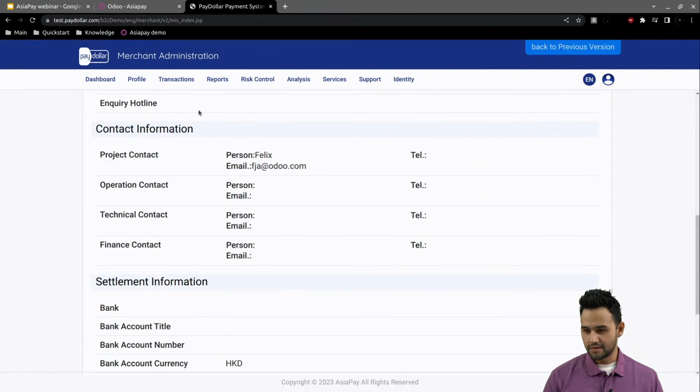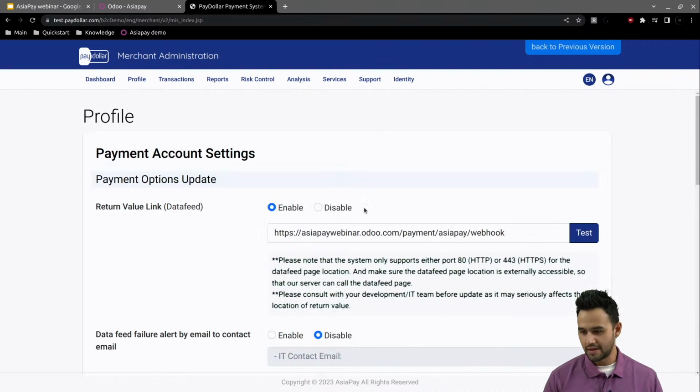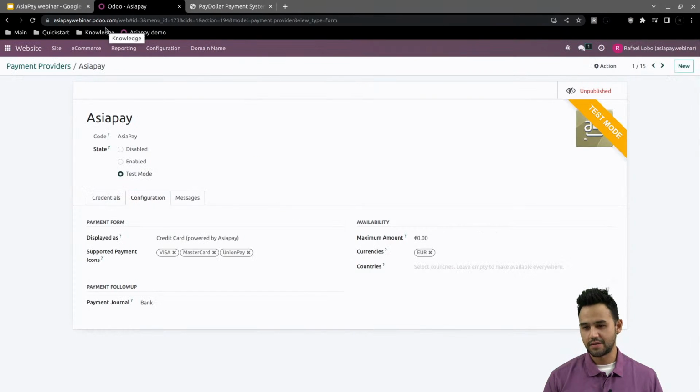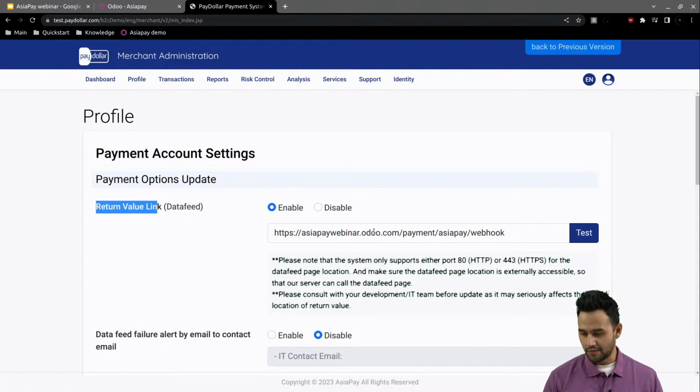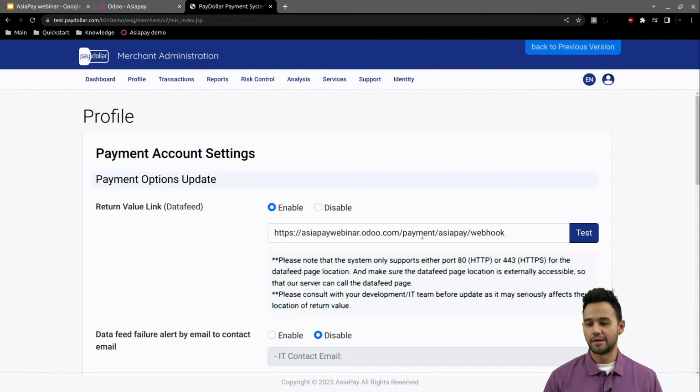Then on the Pay AsiaPay side, we have another configuration that we have to do, and it's here. We need to go to the profile, payment account settings, and go to the return value link. So here we will need to copy and paste our Odoo database URL. So in this case, it's asiapaywebinar.odoo.com. We need to paste that here, but then append this link here, /payment/asiapay/webhook. So this will tell AsiaPay which database you want to activate AsiaPay for.